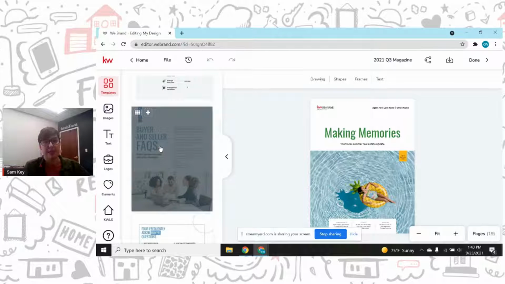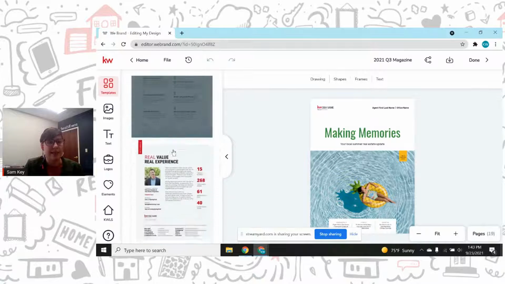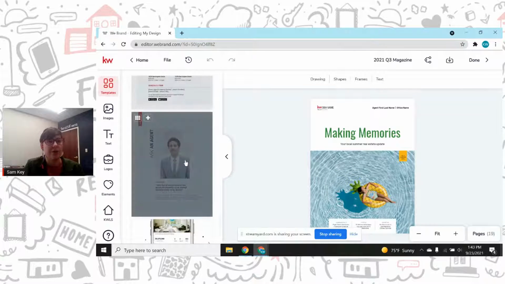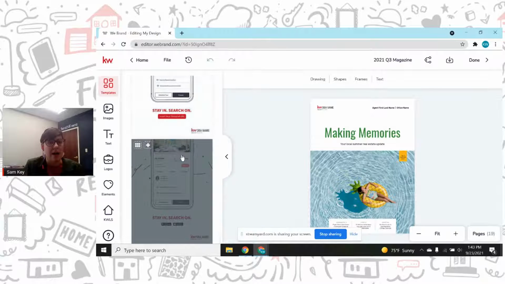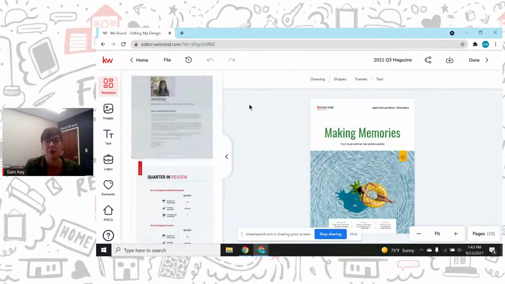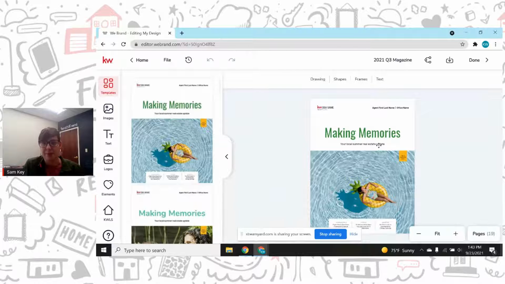So what you could do with this design is break it into 3 smaller magazines that go out that are only a couple pages, or you can keep it all together as one, and have all 3 stories in here. Here you can just scroll through and see the different stories. Then there's Ask Your Agent. Here's some featured listings. Check us out on our app. So that's the template.